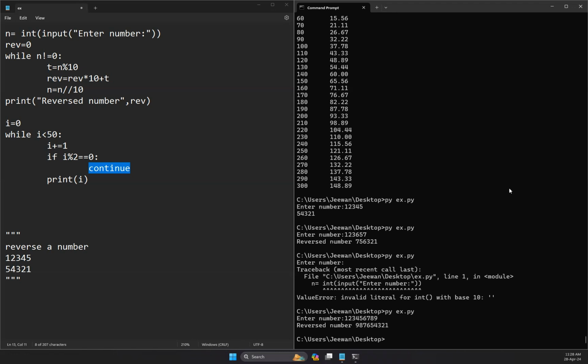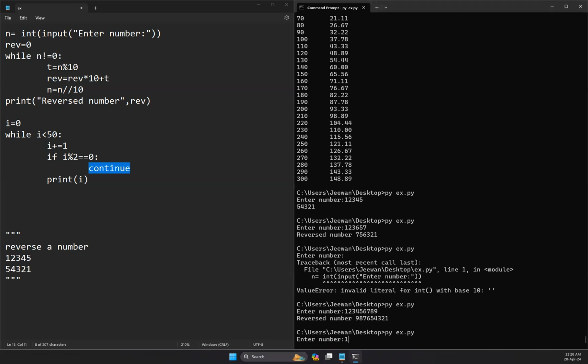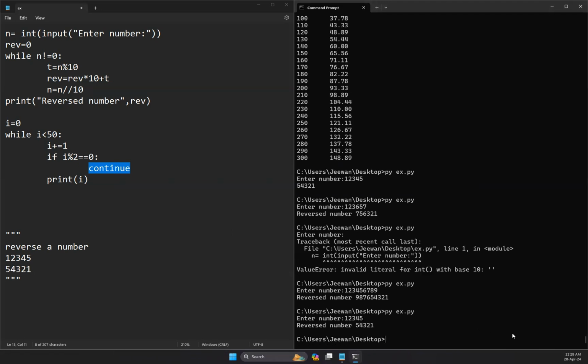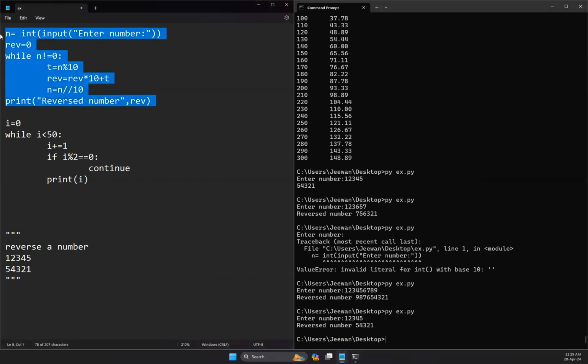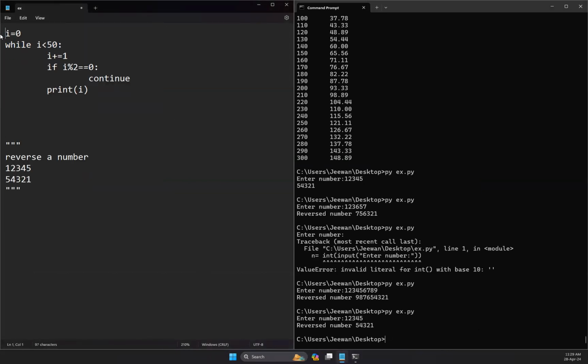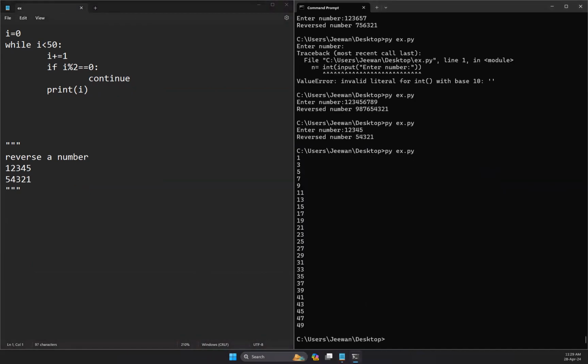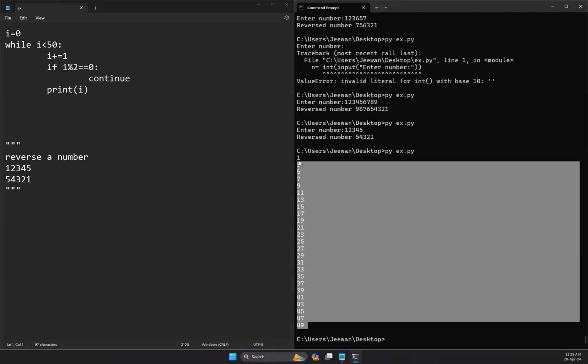Right now, what is happening here? If you run this code, it omits all the even numbers. Right now in my case, let's see. Okay, now it displays all the odd numbers. What is happening there? Why only the odd numbers, not the even numbers?